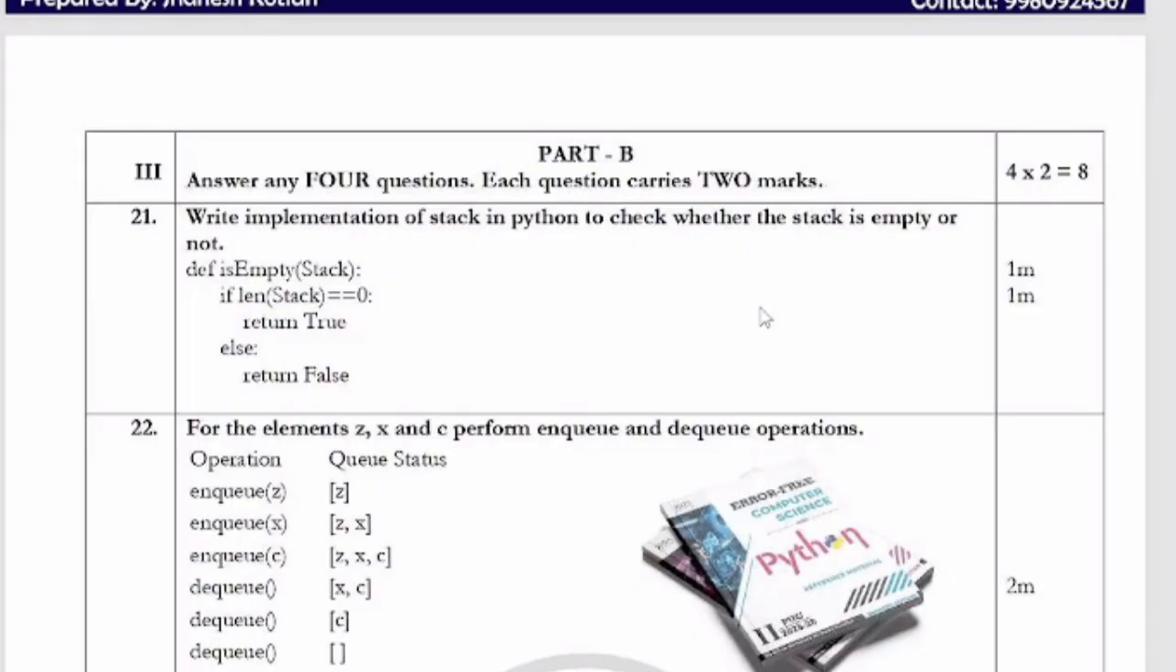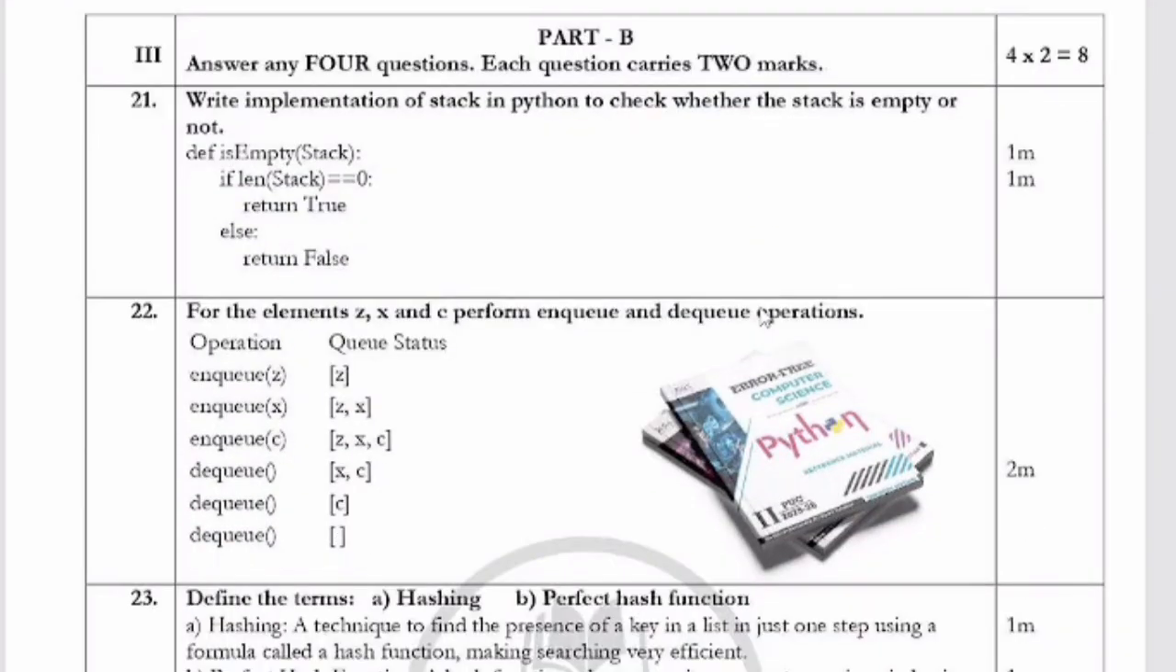That is all about your first 20 questions. Dear students, let us start with Part B, where we have short answers for 2 marks. You have to answer any 4 here, but we will discuss all.